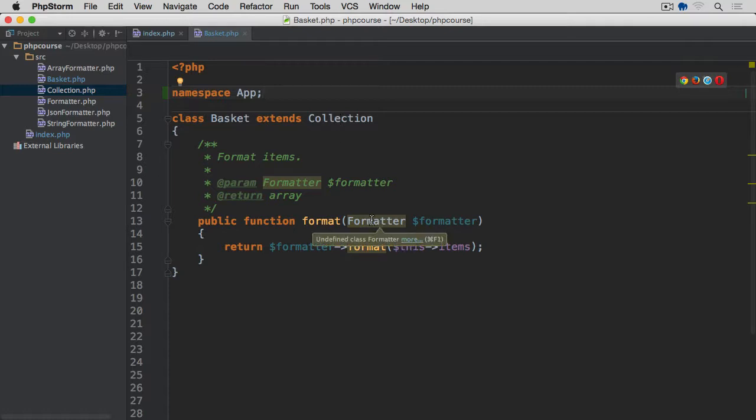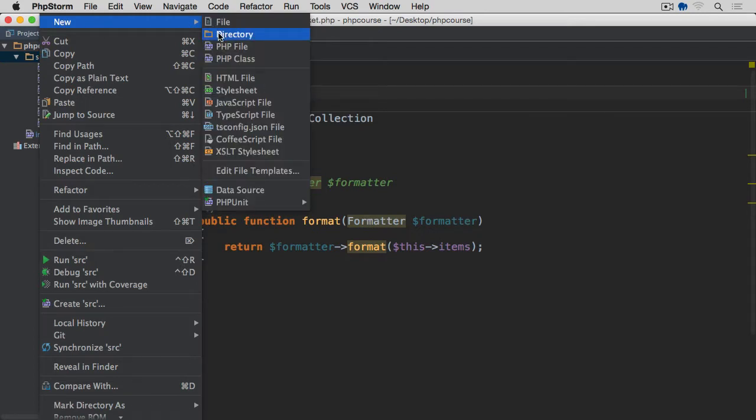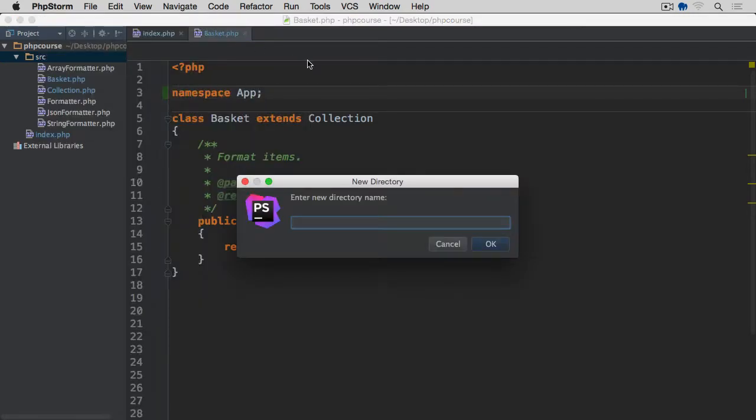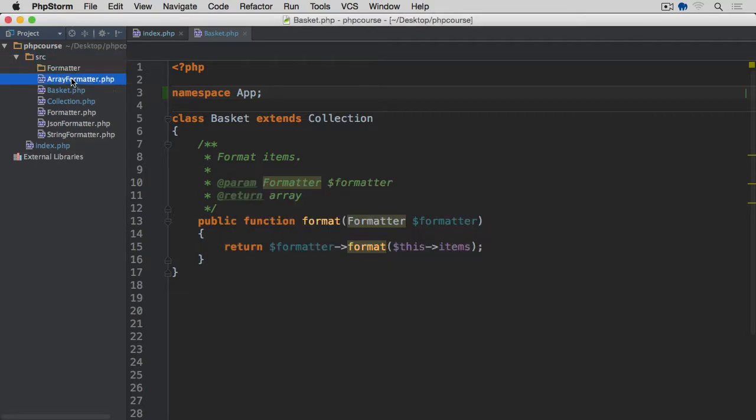But the formatter, because they are not namespaced yet, now my code, which from within this basket class, does not know what namespace this formatter belongs to. We belong to the namespace app, but which formatter should I use? There isn't a formatter with any namespace declared. So if we create a new directory, actually, because I want to keep my formatters in a separate directory, so I'm going to create a new directory and call it formatter. And within this directory, I'm going to actually drag all of these formatter related files to this formatter directory.